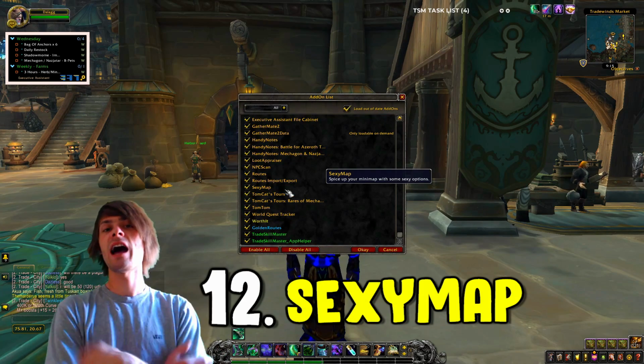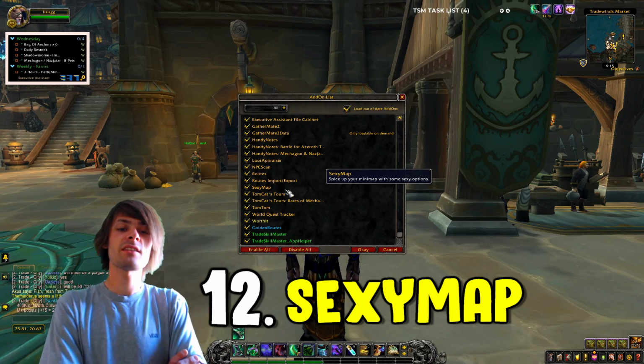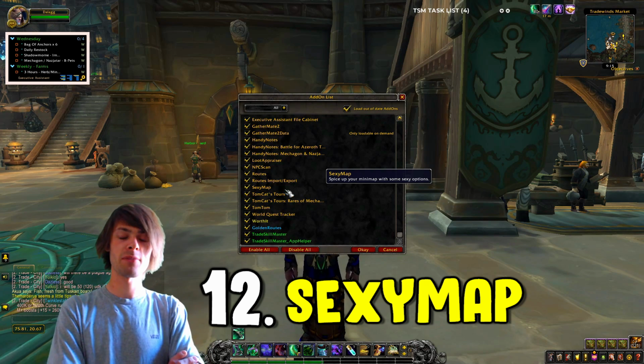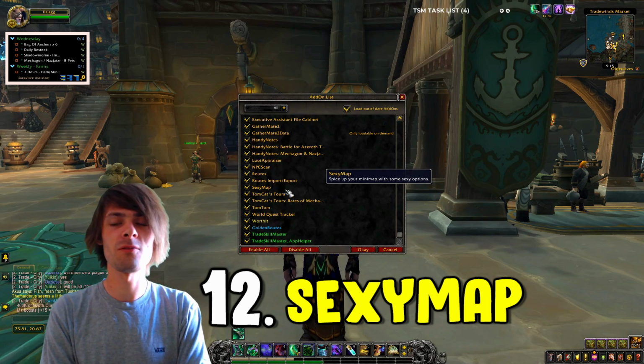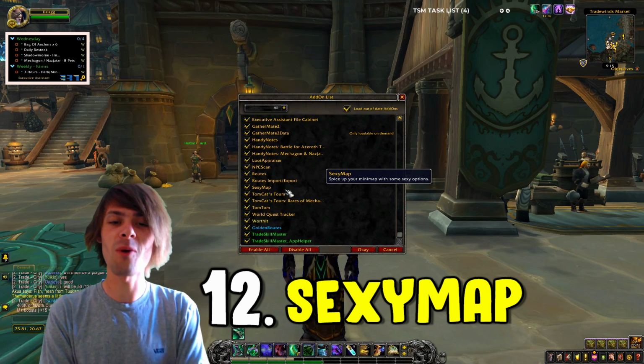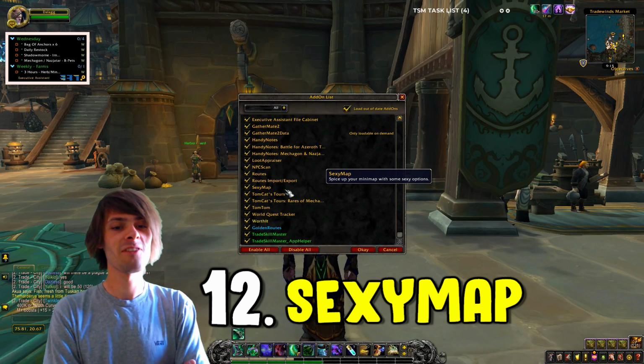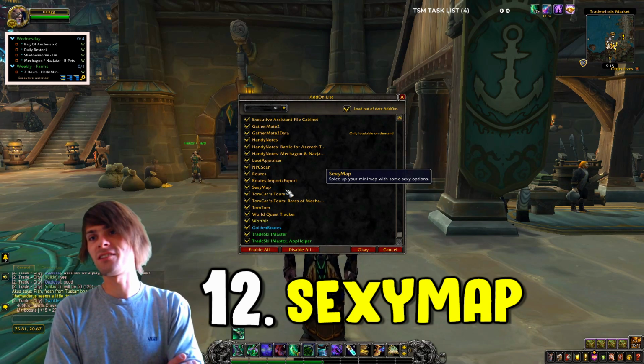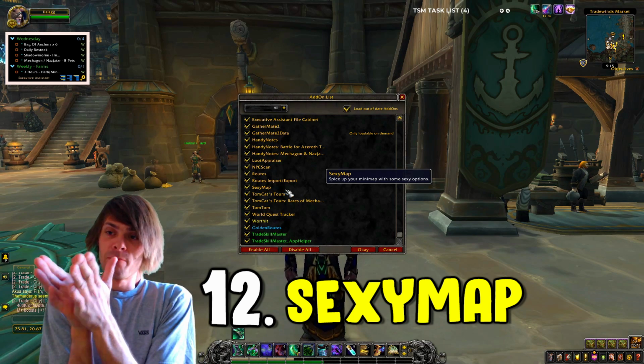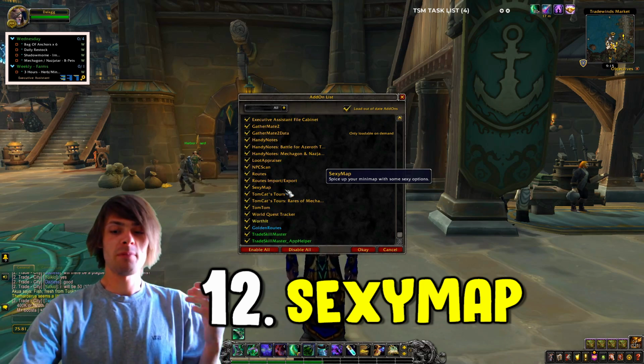Now the next add-on that I want to talk about is SexyMap. This is by far the one add-on that is only UI based that I probably have, and this is because it sorts out my mini-map, because I'm not a fan of the mini-map.